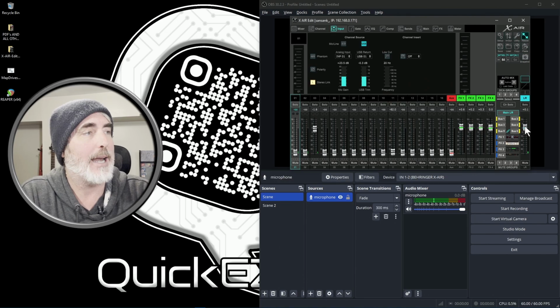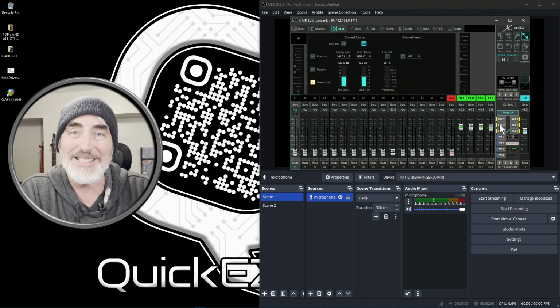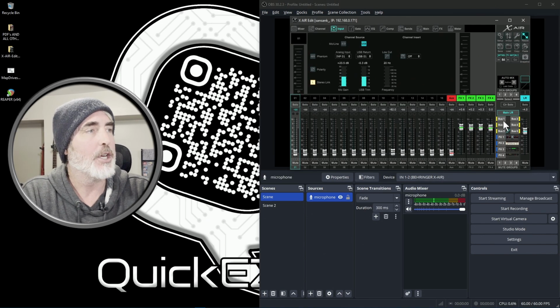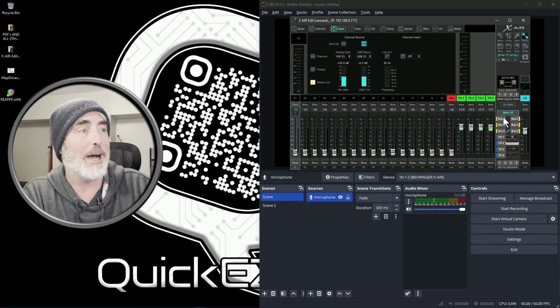Okay, but what if we need to be able to monitor and send a full mix? Is there a way to do that? Yeah, of course there is. Instead of using the main left-right output, you can actually use one of your aux or your buses to send a full mix. So what we're going to want to do is we're going to create a stereo bus.